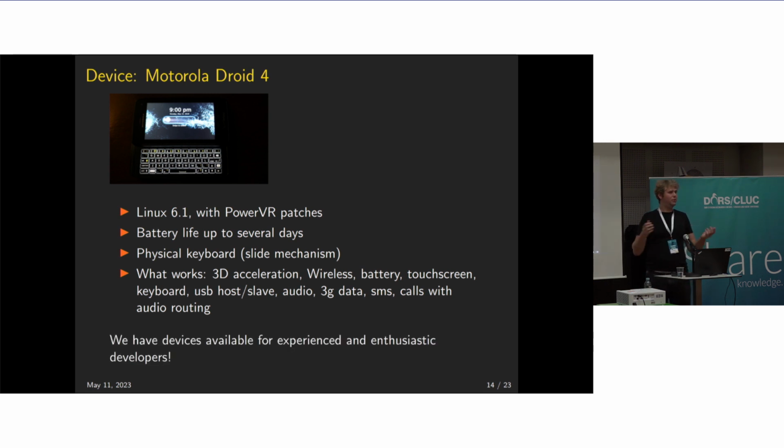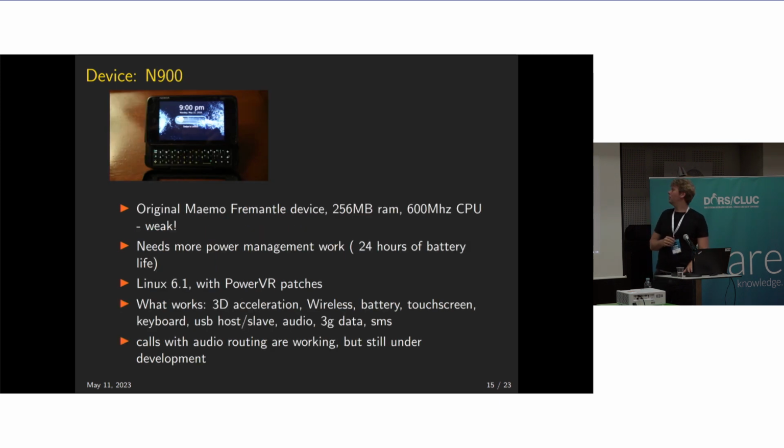And if people are interested after this talk, we have some devices that we can give to you if you want to help out with the project, if you want to try it out. So let me know, and I can try to arrange that. I don't have them here, but I can send them via post. Nokia N900, mostly the same. It's just old hardware. But the audio calls are, as of last week, finally working.